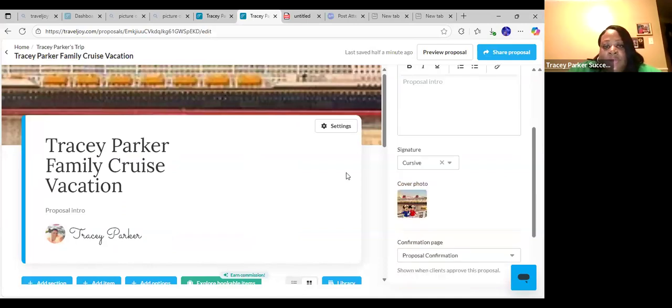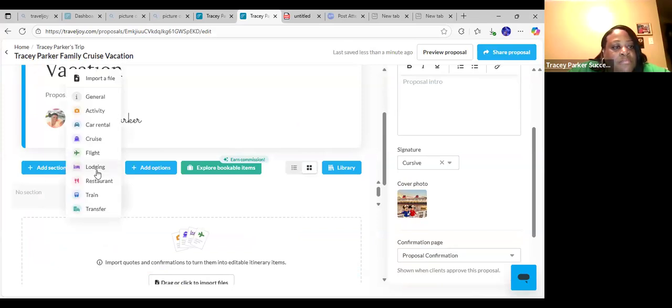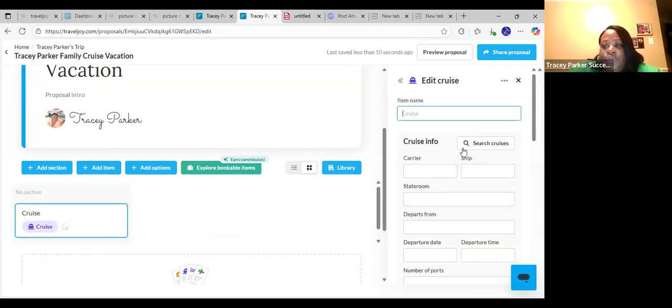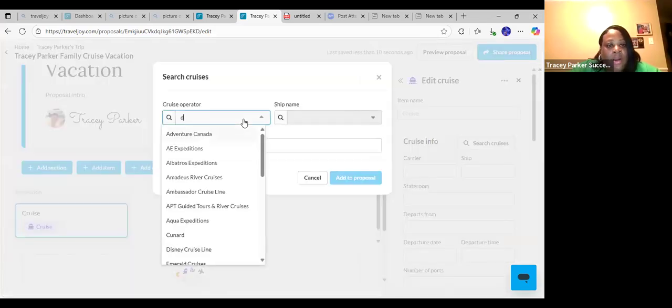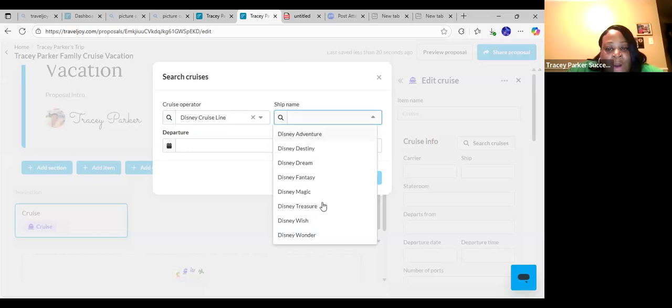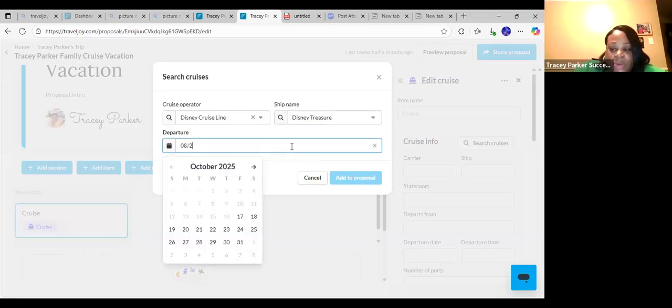Okay, so when you're getting ready to add the cruise, you want to go to add item. You want to hit cruise. Then you want to hit search cruise. Then you want to hit Disney or Carnival, whatever cruise line you're using. And if you know the ship name, which I write everything down before I come here, so it's the Disney Treasure. And I know my travel dates. You want to make sure you know your travel dates as well.